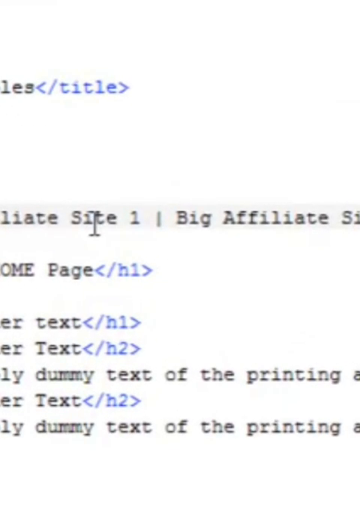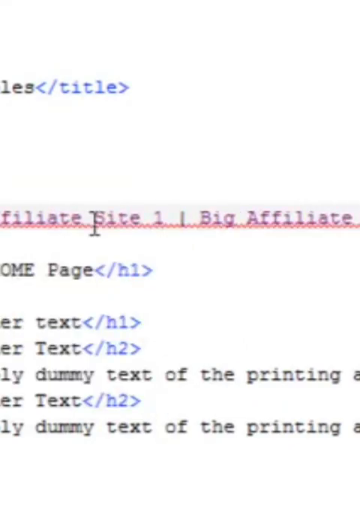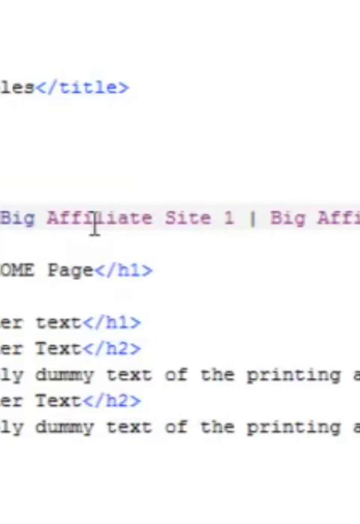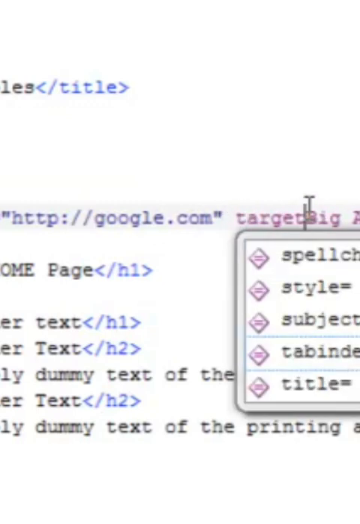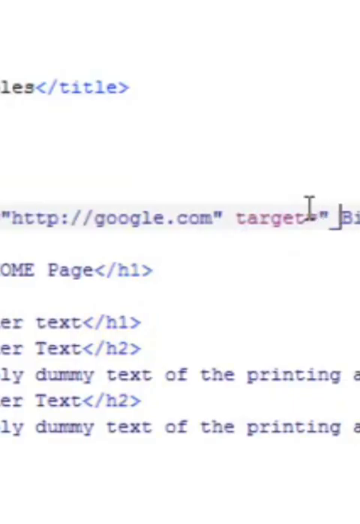Come on over here at the beginning. I need to put the opening anchor tag. That's the opening bracket, a, space, href equals double quotes, and then close my double quotes, because that's the address I'm going to be sending them to, the big affiliate site number 1. But now I need to put in the attribute to define the target, and in this one it's going to be underscore blank. So I use the attribute target equals double quote underscore and then blank. Close off my double quotes and close off the syntax with the closing bracket.